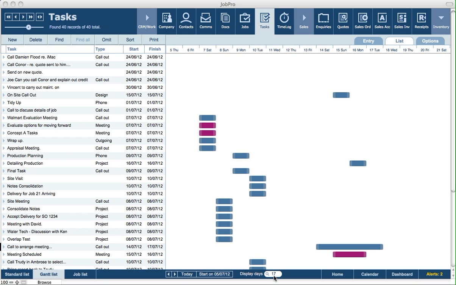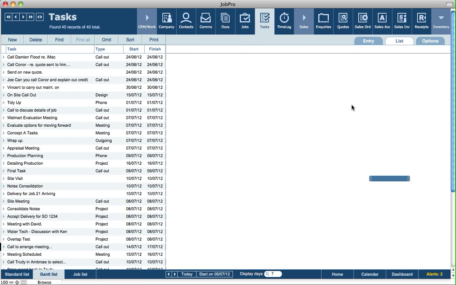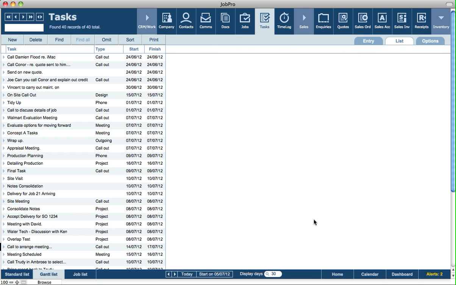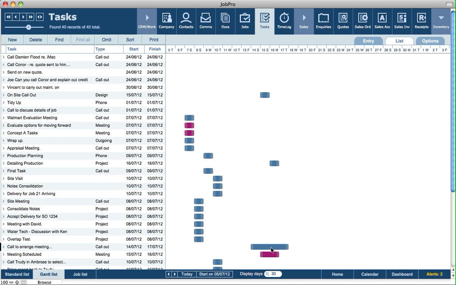Down the bottom of the screen, we can change how many days are displaying on the screen. So let's say we just want to display 7. We can then view that over here. Or if you've got a larger screen, you might want to display 30. Now this is on a small screen, so this will actually look small, but it's still actually usable.